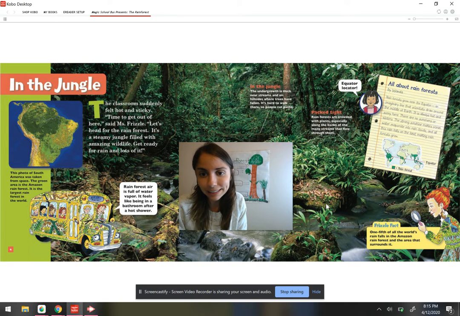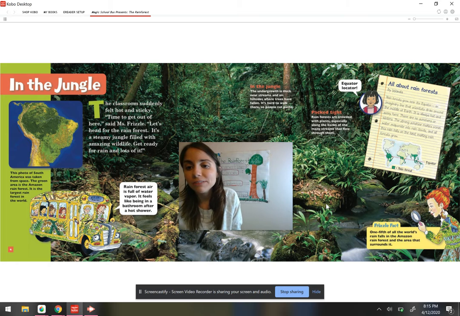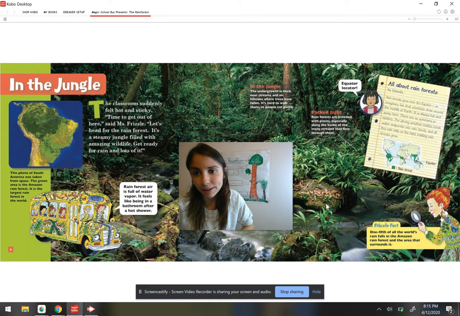Packed tight. Rainforests are crowded with plants, especially along the banks of the many streams that flow through them. All about rainforests. Rainforests grow near the equator. So the equator is an imaginary line in the middle of the earth. It's always hot and sunny there. There are no summers and no winters.